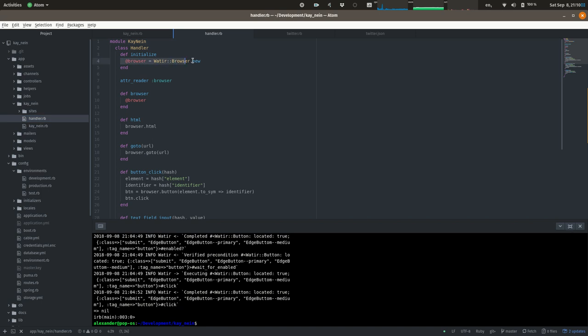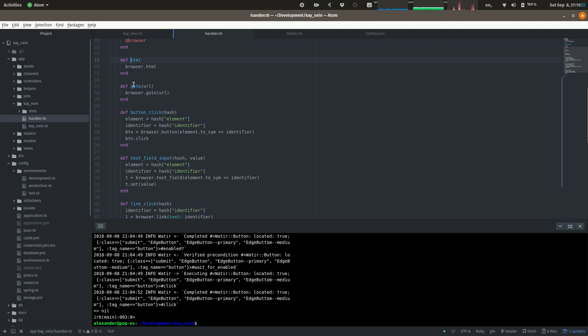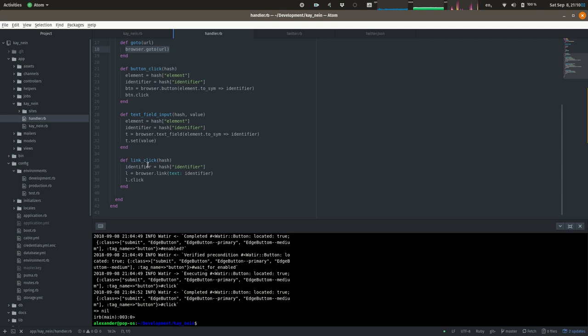It initializes a Selenium-driven browser through the Watir gem, and then it just defines the basics. So this gives me access to the browser itself, which you will see shortly, and then these are just the commands that go into logging into Twitter, which is what I am demonstrating. So the go to URL method simply goes to the URL. Button click, text field input, and link click are the three actions, the three interactions with page elements that I'm going to demonstrate.